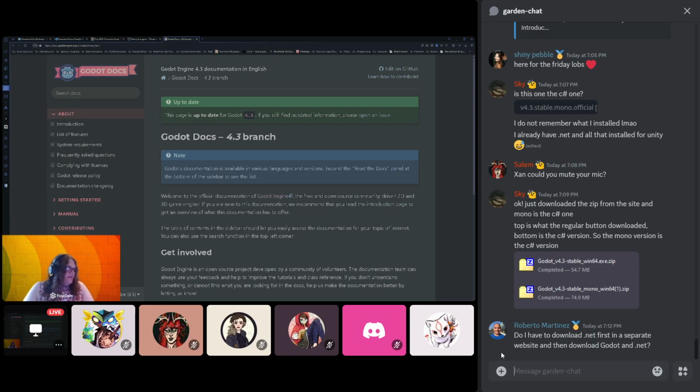Do I need to download the .NET first in a separate website and then download the Godot? No, you can download Godot first, then the .NET SDK. Just before you run Godot, you'll need that SDK installed. Because when you download Godot, you'll get a zip file basically.